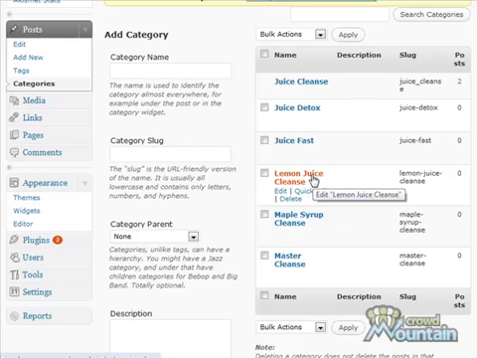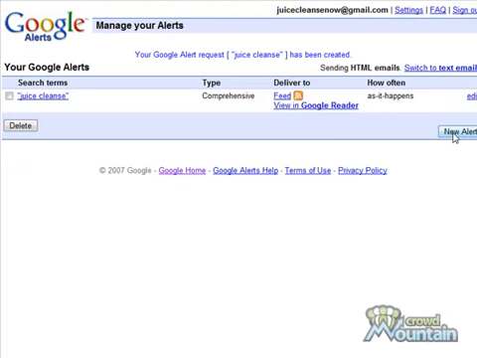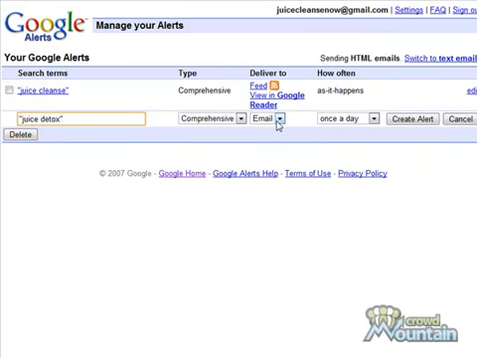I wouldn't add lemon juice cleanse because that already has the phrase juice cleanse in it. So I don't need to add that, but I absolutely would add juice detox, juice fast, maple syrup cleanse, and master cleanse so that I get alerts on those key phrases as well. So once you're in Google Alerts, you can just go ahead and click New Alert. Enter in your secondary keyword phrase in quotes, choose feed, and then click Create Alert.